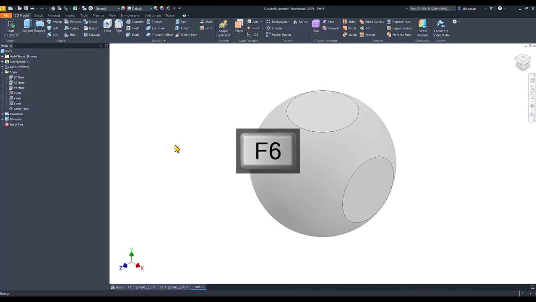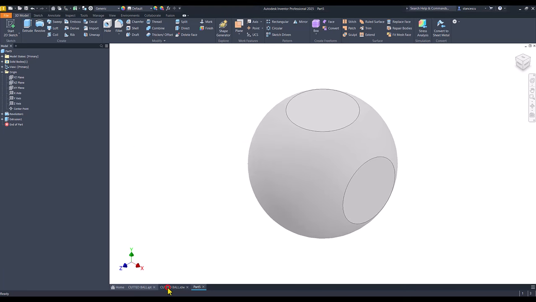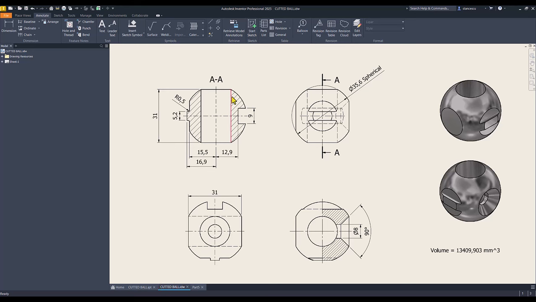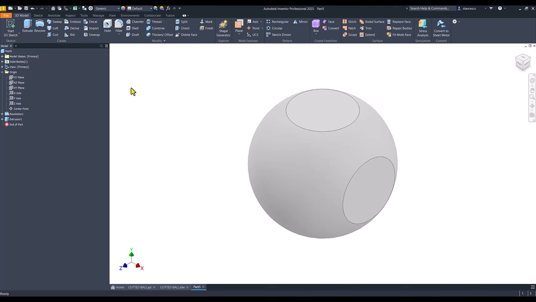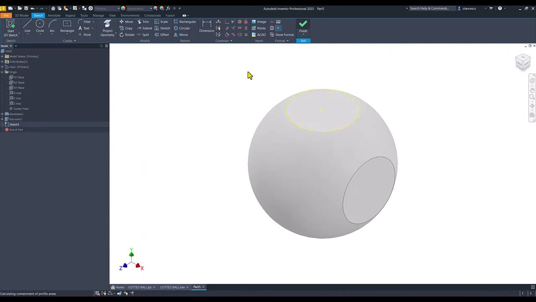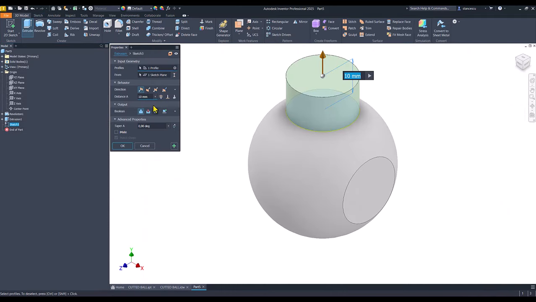Okay. We see that there is a hole here without diameter. Why? Because this face is a circle. Good. Let's apply extrude. You see, I don't create a sketch. I apply extrude, I select this, finish sketch, and now extrude. Cut all the way down. Okay.